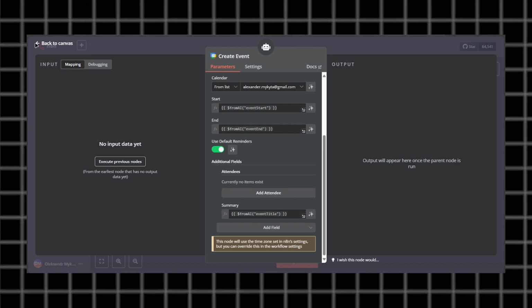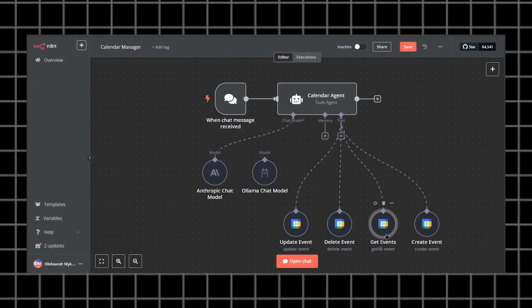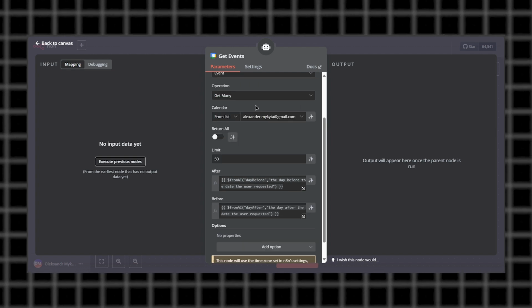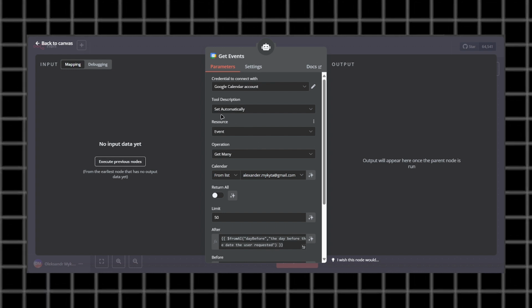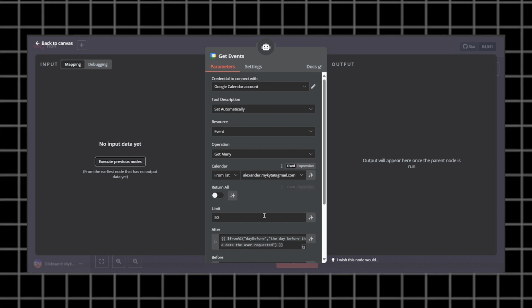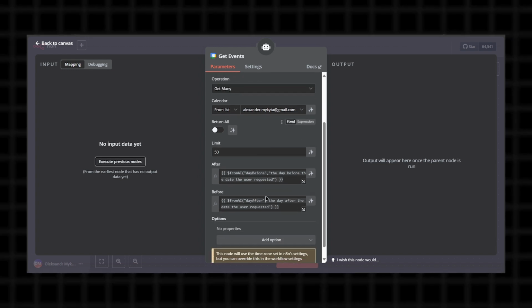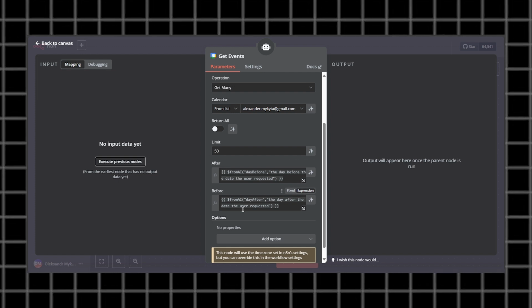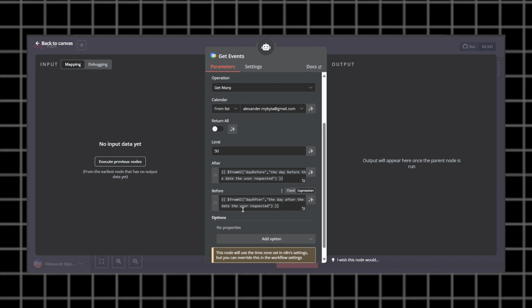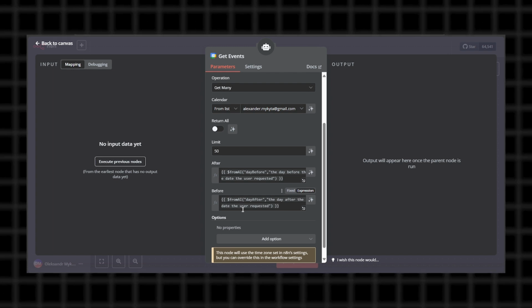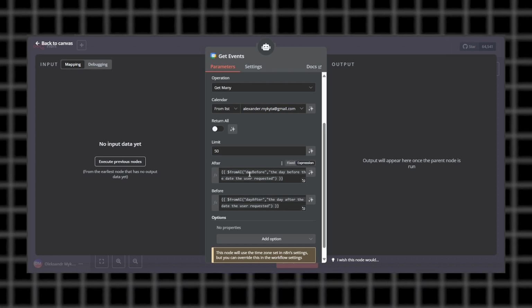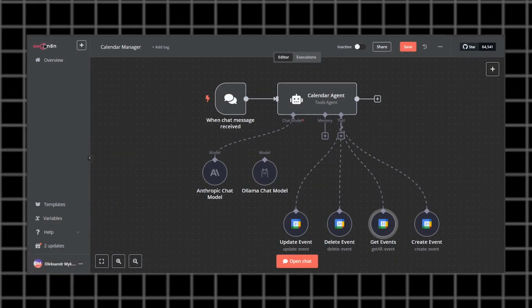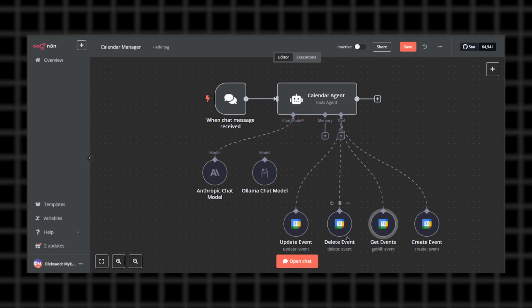So let's go back to our get events. Our get events tool is also quite simple. We have event as a resource, operation get many, the same calendar, and those two fields, after and before. These are like edges between which we're going to find our events. They're also specified using AI, and we don't have any additional options here, so let's go to delete event.